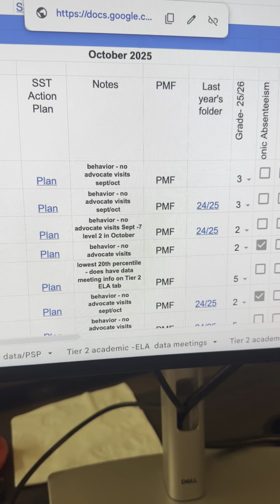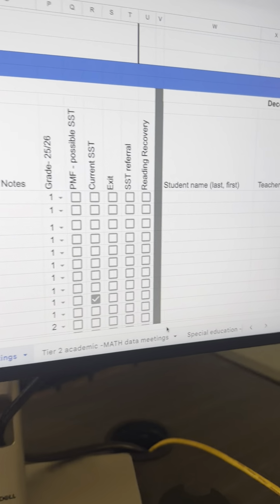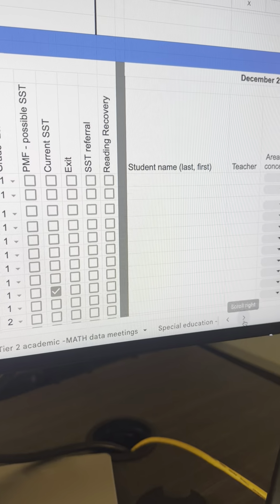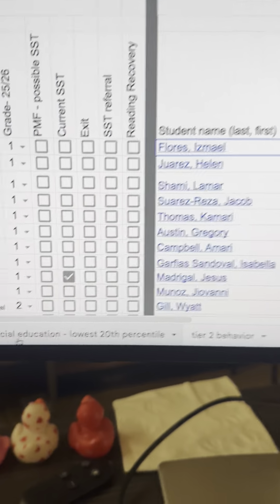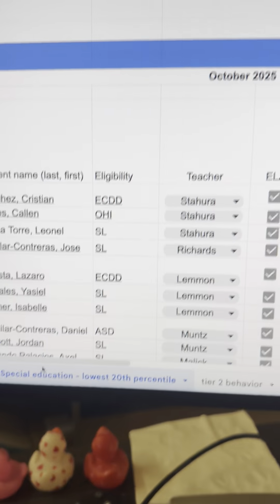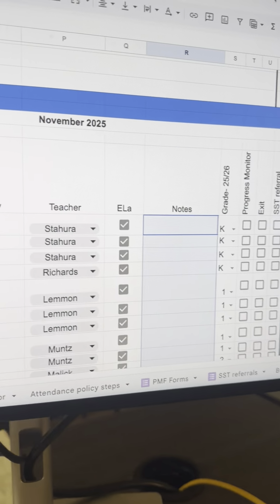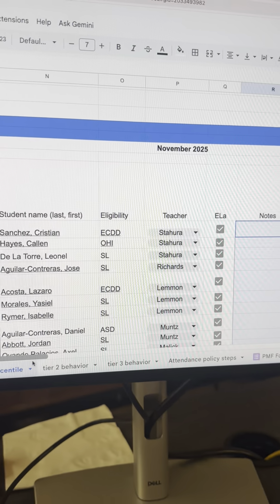The other thing, as we go through this process, is we do want to keep an eye on our students on IEPs to determine if they may need more support or if they're not getting enough support in their IEP at this point. So you would go to that special education lowest 20th percentile tab and click on that. We talked about them in October, and so I've rolled them over to November. These are also students that were in the lowest 20th percentile.